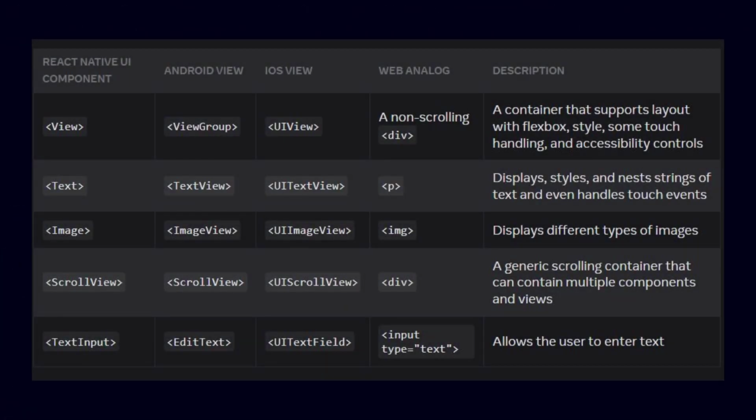This table shows the equivalent of React Native components across different platforms. For example, we have View in React Native. On the other hand, in Android, we have ViewGroup. And in iOS, it's UIView. In the web, we have div. It's a container that supports layout with flexbox and style. It's the same thing in React Native.